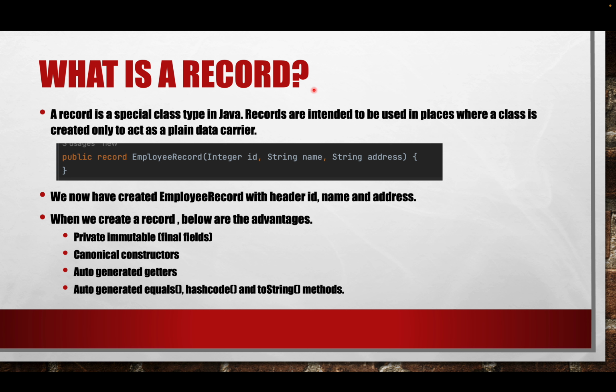So a record is a special class type in Java. How do we create classes in Java? Public class, name. Likewise, if we are going to create an enum, then public enum, the enum name. Similarly, we can create a record using public record, the record name. It is a special class type in Java.